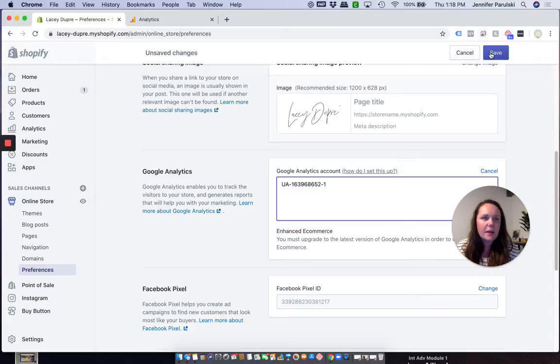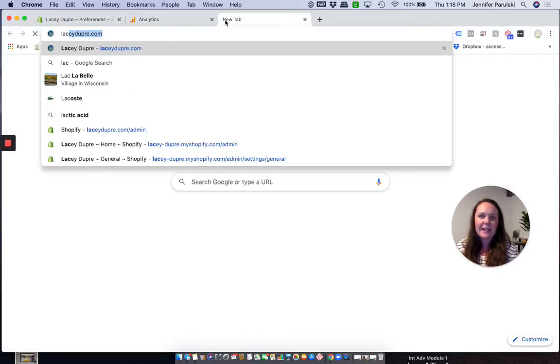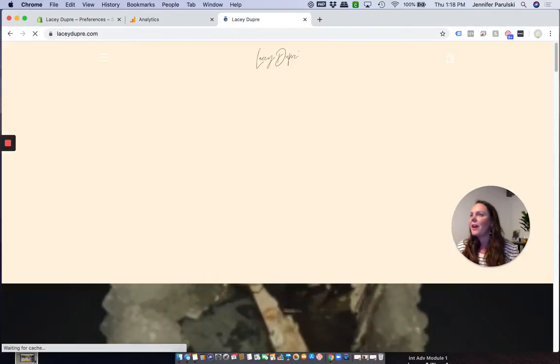All right, I'm going to click Save. Okay, it says Settings Saved. So now what we're going to do is head to the site and see if it actually is on here and if it's tracking.